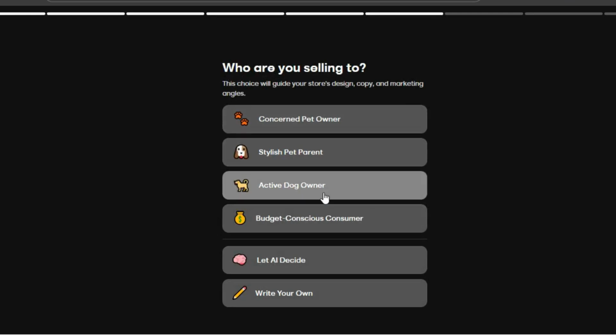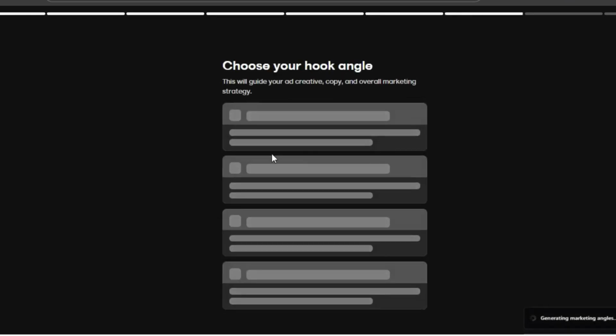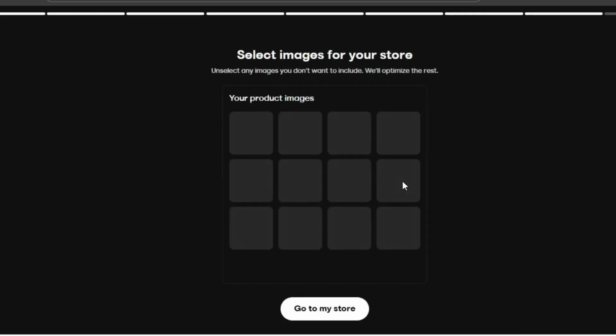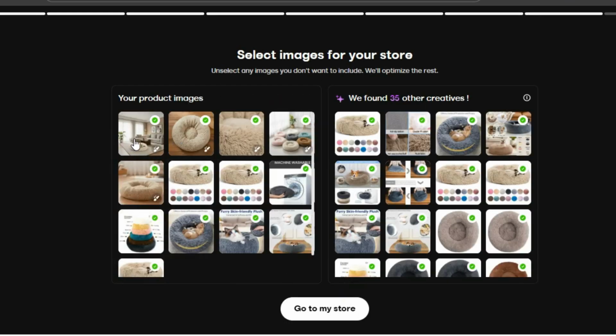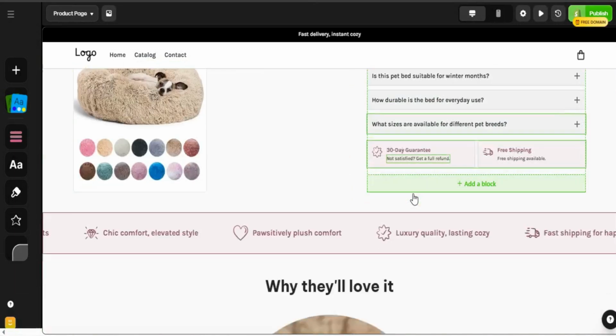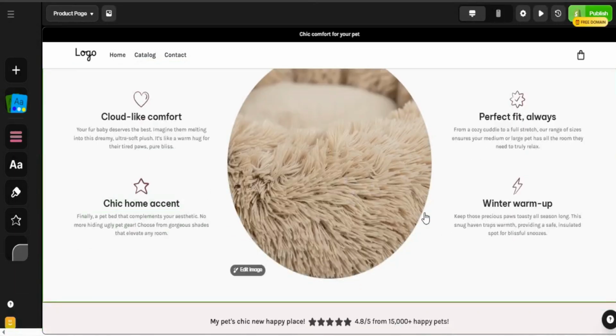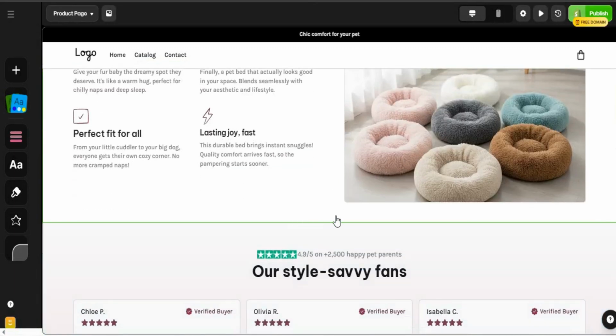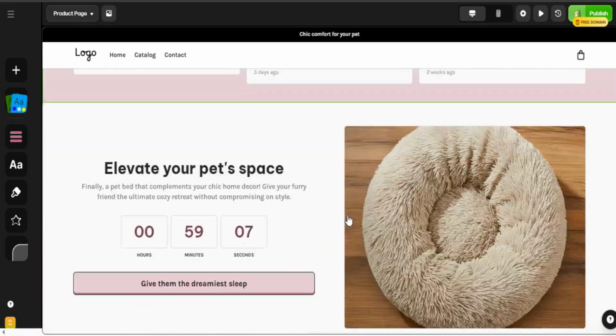We'll select this one. In this step, choose the hook angle. Finally, we will choose the number of product images. To make our landing page as fast as possible, we will choose only 5 photos. Once done, click on Go to Store, and boom, as you can see, our landing page is already built. It might need a few small changes, like updating some features or adding photos, but it's 99% ready.